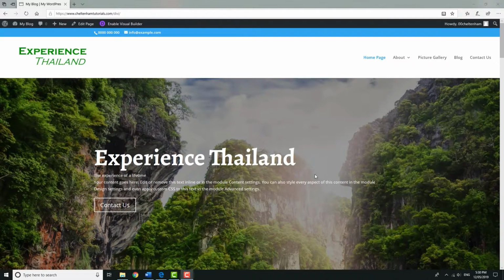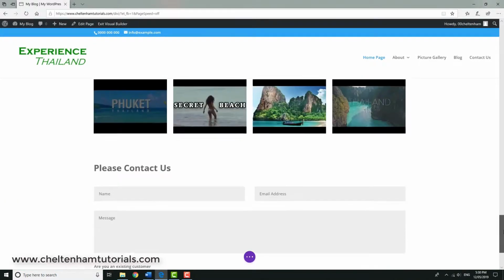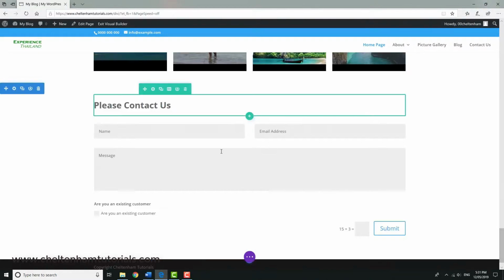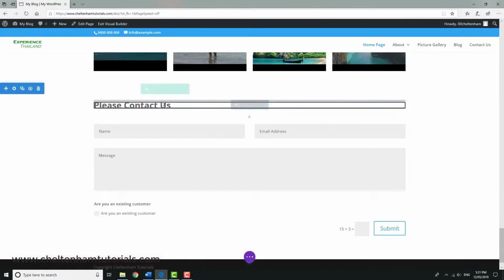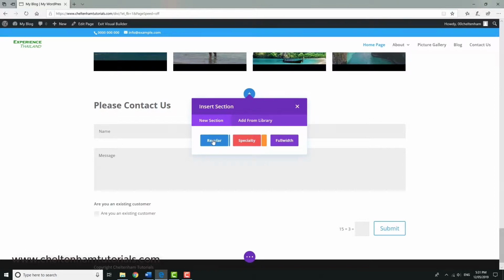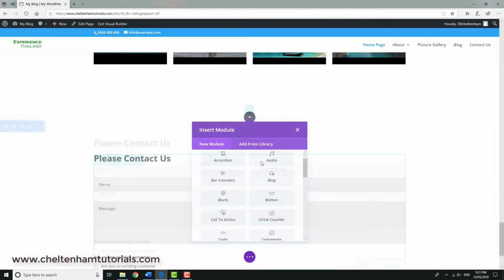Now in the last chapter we looked at a bar counter. This time we're going to look at a circle counter. So I'm going to enable the Visual Builder on the home page here, scroll down towards the bottom, and insert a circle counter just before the contact form. So what I'll do is go here, create a new section, just use a regular section, accept the default here, and this time I'm going to insert a circle counter.